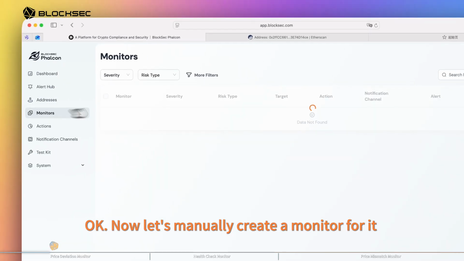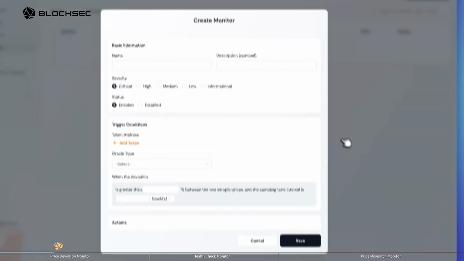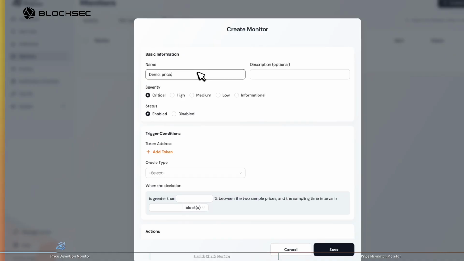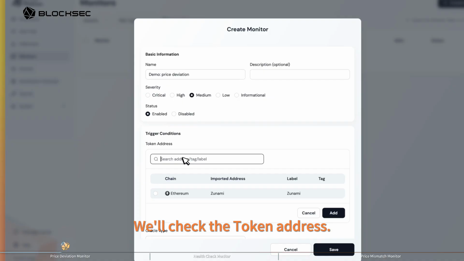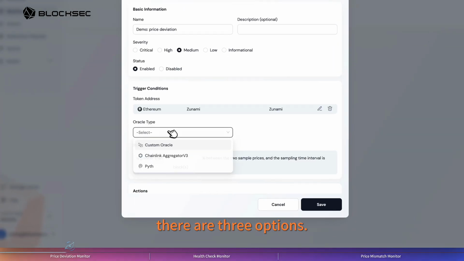Okay, now let's manually create a monitor for it. Price deviation. We'll check the token address. For Oracle type, there are 3 options. The first is Chainlink, the second is Pyth, both are popular third-party oracles, and the third is Custom Oracle. This option exists because many DeFi projects integrate multiple data sources to build their own Oracle contracts. Here we'll select Custom.